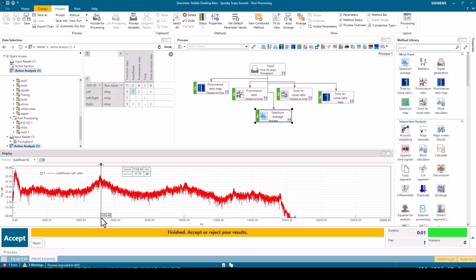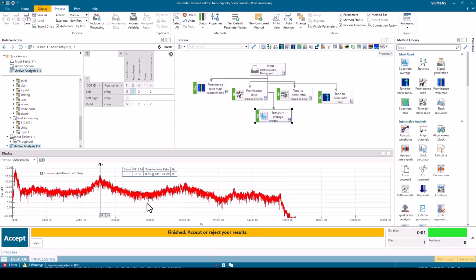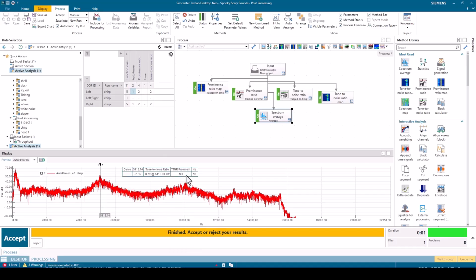If I wanted to calculate tone to noise ratio without looking at these, I could do it just with the cursor by right-clicking Calculations. I'll turn on tone to noise ratio, and it's pretty low, 0.7 at 5,000 Hertz. And then I could turn on Calculations and go to is it prominent? And it's saying, no, it's not prominent. And you might think, well, that's not true. I can absolutely hear it. And the reason for that is because it's not standalone high within its own critical band, it's not going to appear out of the data that much.